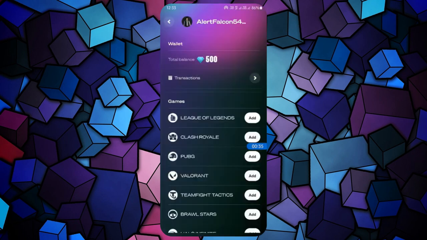Inside settings, your wallet balance will be displayed at the top. Next to the balance, you will see a cash out option. So, you just need to click this cash out option and follow the instructions.